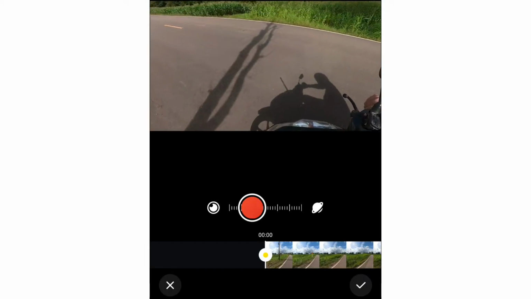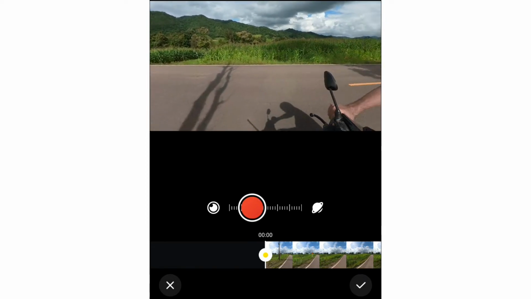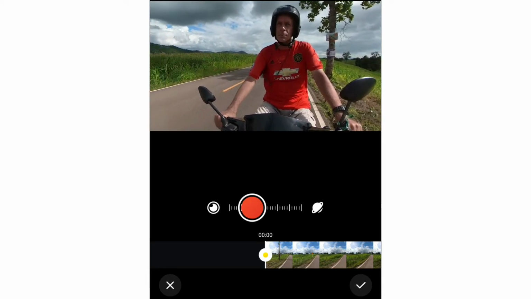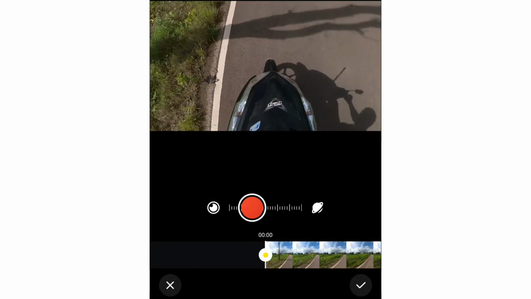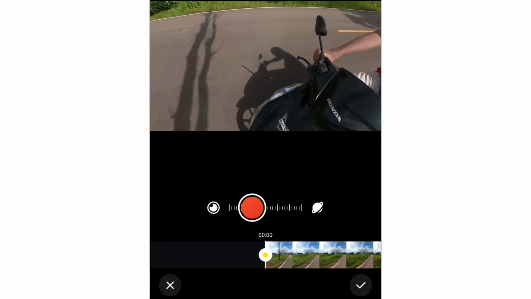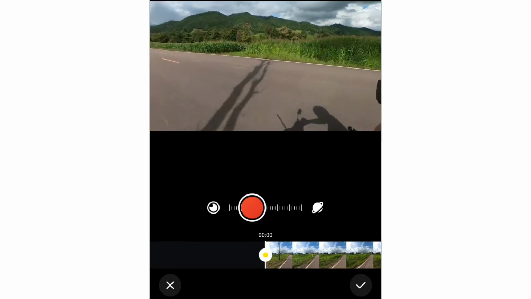So there you can see that if I'm moving the phone around, I can move around inside the video. So I can look at me, I can turn it around to look at the road ahead of me, I can look at the front of the scooter, I can look at the side. You know, I can basically choose any angle that I want to choose.